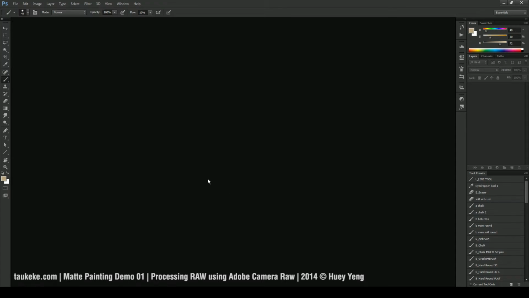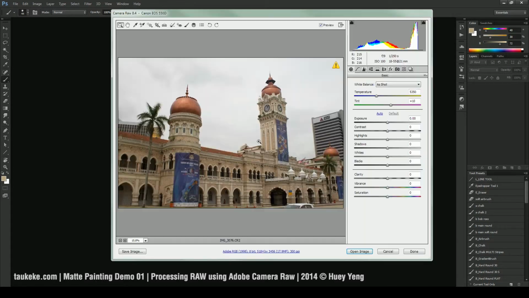Okay, in this tutorial I'll be showing you how to use Adobe Camera Raw. So first I'll be bringing in the photo that I have taken at Dataran Merdeka. So here's the picture of the Bangunan Sultan Abdul Samad. Okay, to not waste time, just jump straight to the part that you all will need to actually do before you bring in the raw files into Photoshop.